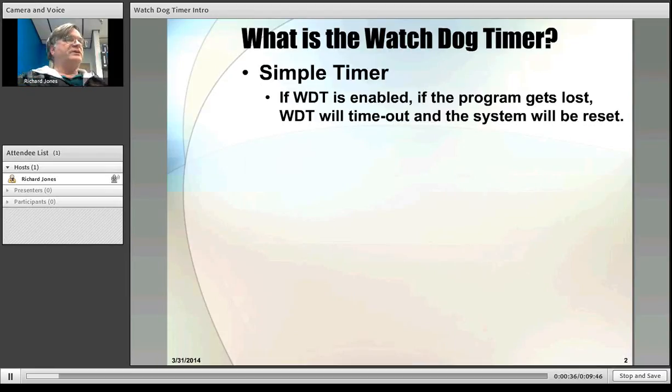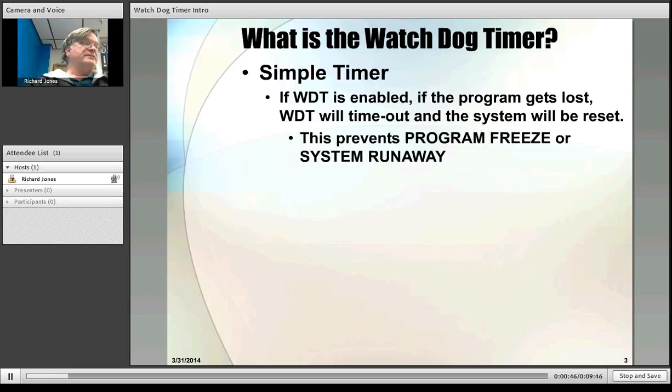If the watchdog timer is enabled and the program gets lost, the watchdog timer will time out and the system will reset. So if the program gets lost, goes into system runaway or freezes, after the watchdog timer expires, it'll reset and send the program to the reset vector, which is 0x000.